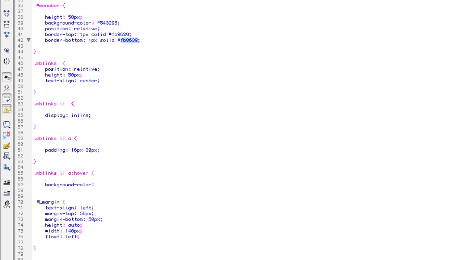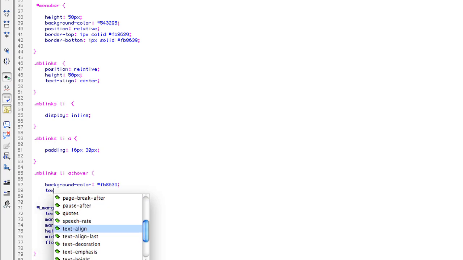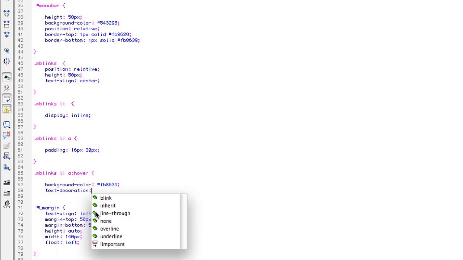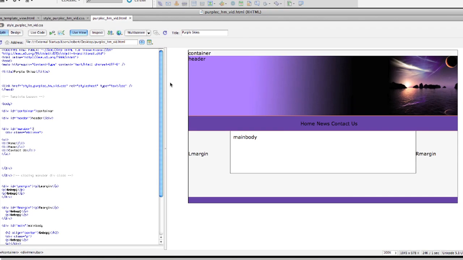So we're going to take that color, paste it, and then text decoration, we're going to underline. Closing curly brace, save it, go back, and here they are. Now they're not doing anything yet because we haven't actually turned them into the links. We've just given them the characteristics. All right.